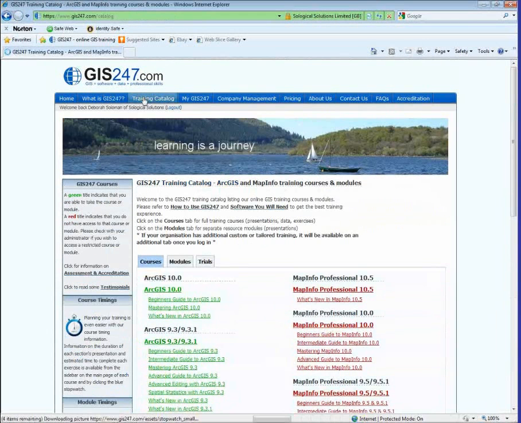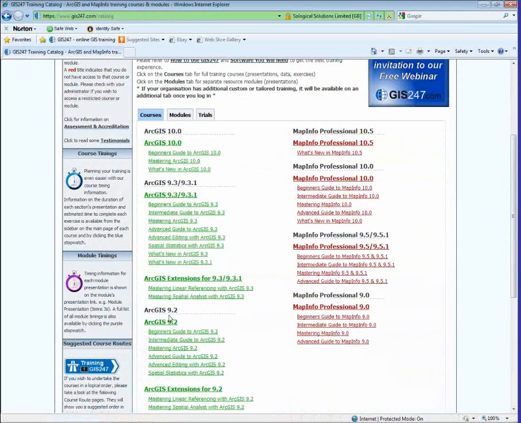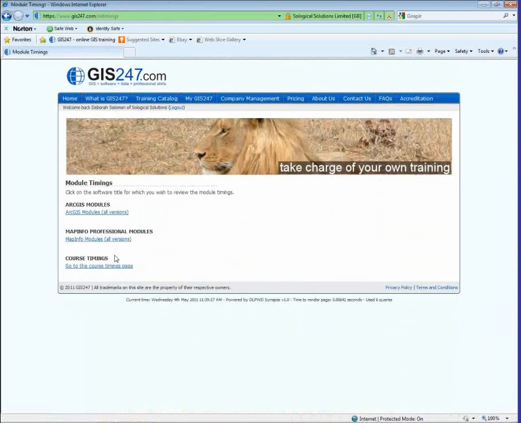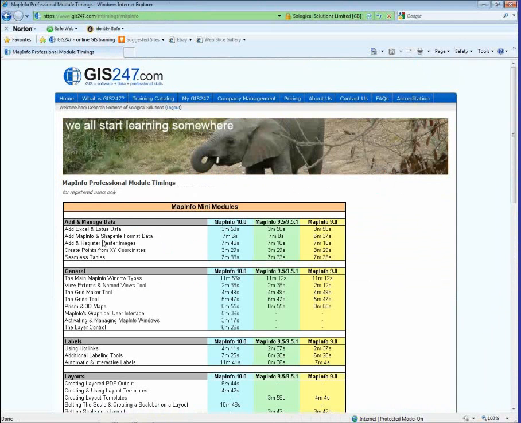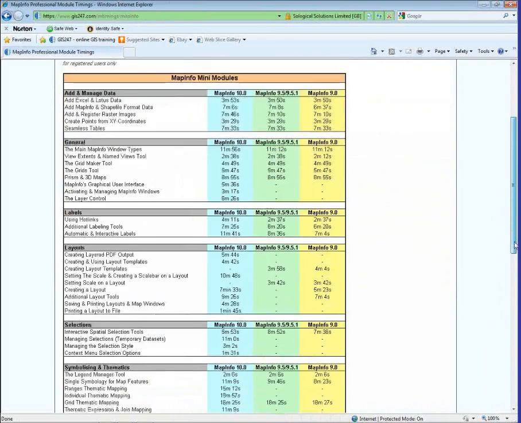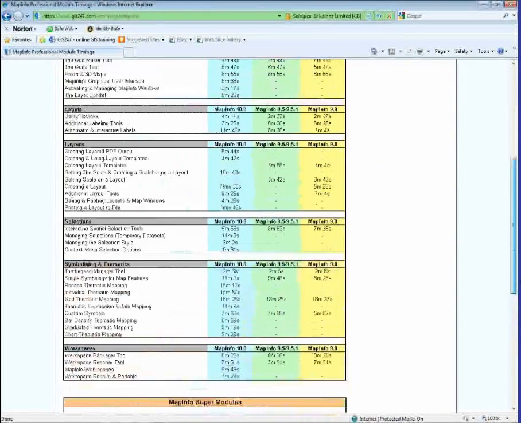Also accessible from both the My GIS 247 homepage and this training catalogue is the module timings. And this allows you to access a full list of timings for all the mini and super modules for all versions of the software. Again, it will help users plan their approach to watching them.